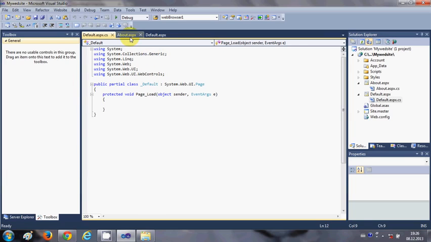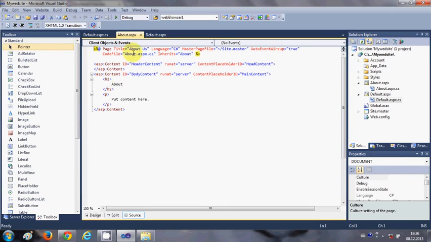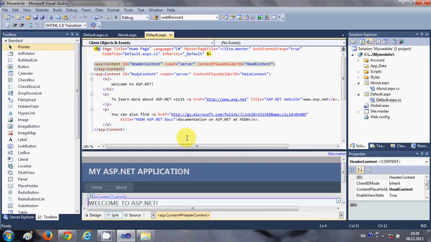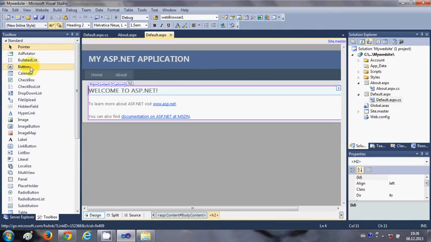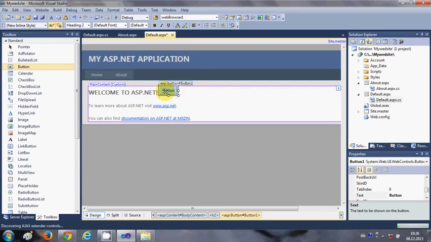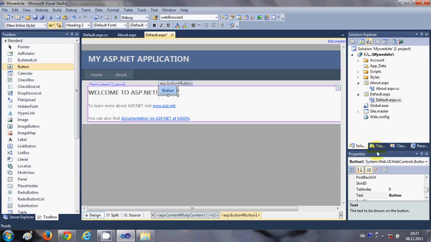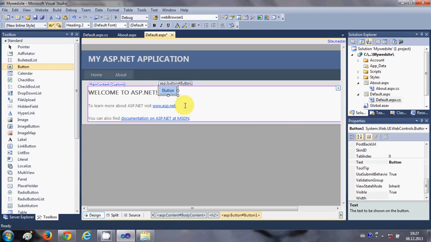So when we need to write our C# code, for example, I have this default ASPX page and I'm in the design mode, and I will go to the toolbox, and for example I will take a button and drag and drop it into my application. Now this button has its own properties. So when you select this button, you have its text.